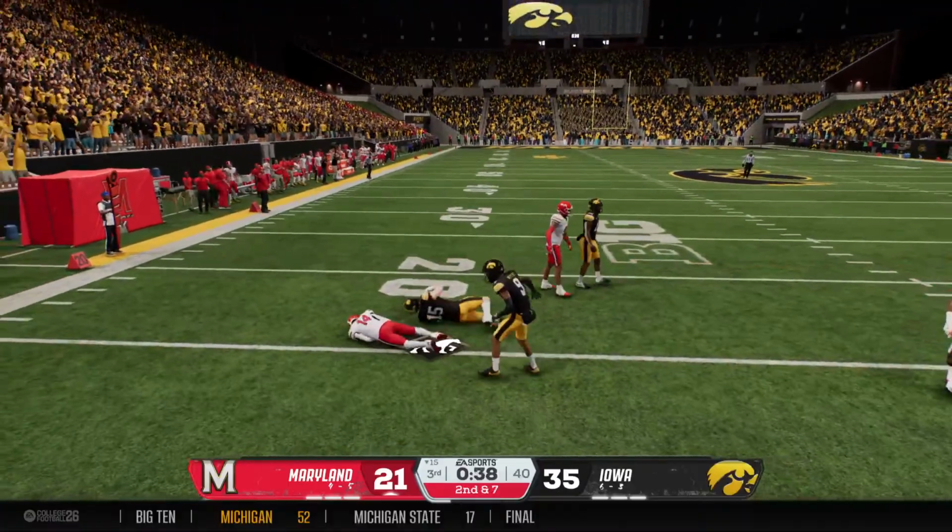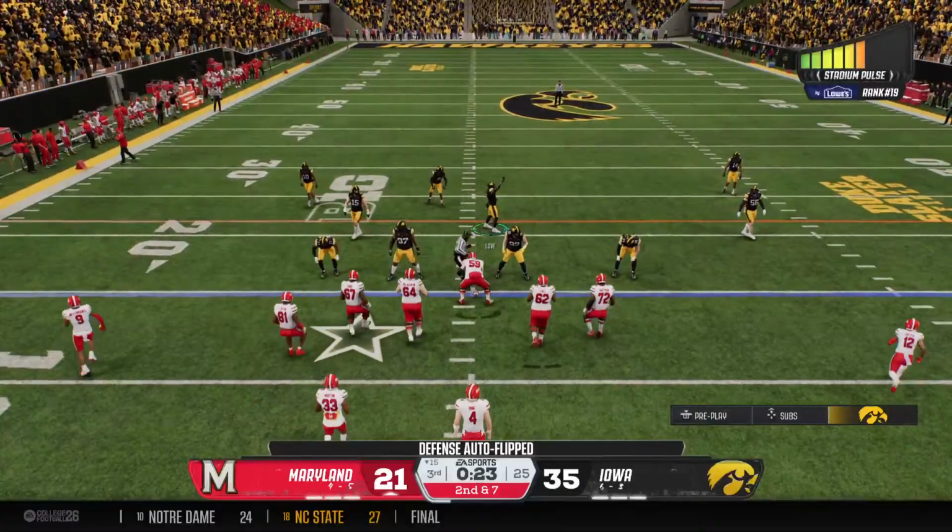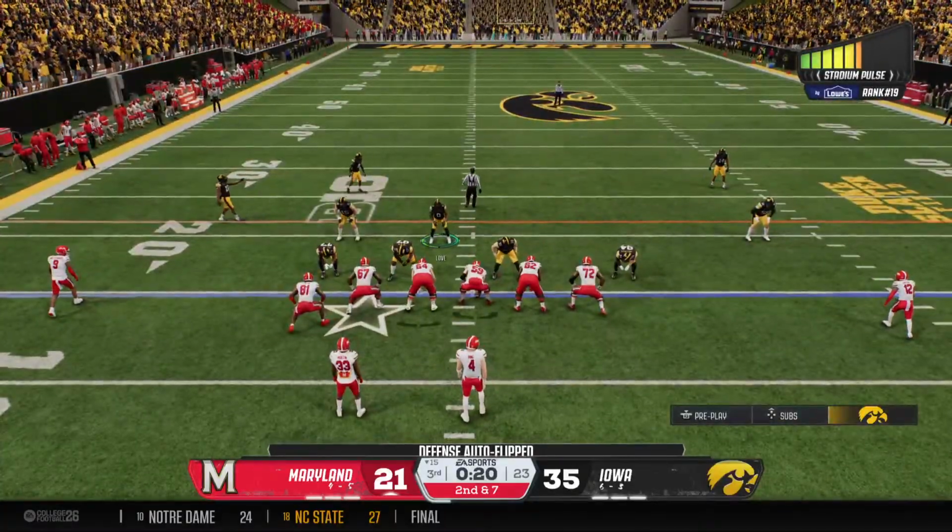Complete to start this drive. Didn't pick up a lot there. Moved it forward just a few. So now it's 2nd and long.